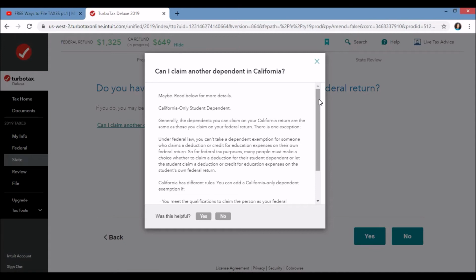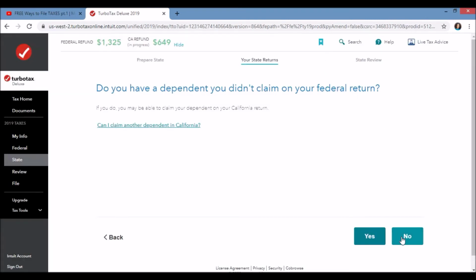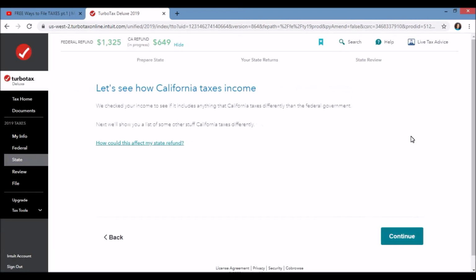For example, in California, you can claim some dependents on your state tax that you're not able to claim on your federal tax. So you want to just make sure that you just go through everything. And of course, if something you don't understand, then you may want to seek help of a professional, as I will always say. But for the most part, everything is pretty self-explanatory, and you just continue on as you answer the questions.